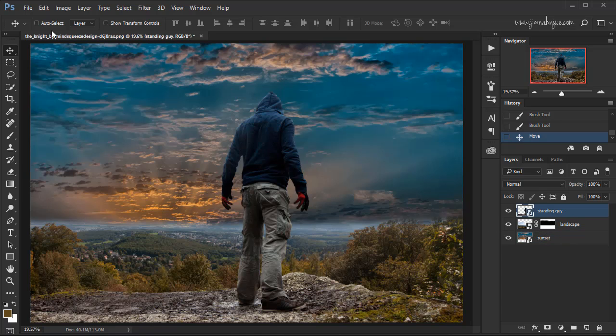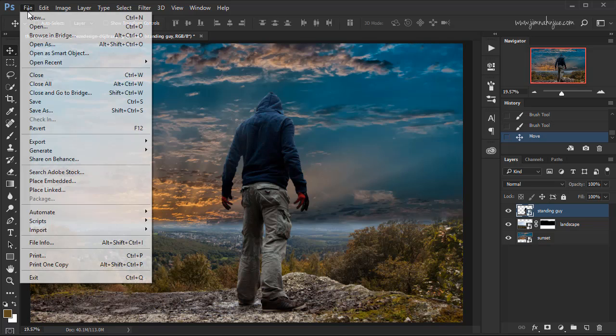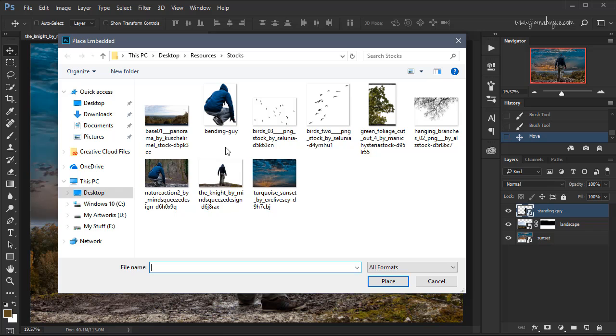Now let's bring in our squatting guy. Head over to File, again, click on Place Embedded. Now we are going to bring in our bending guy. As I said in the introduction, I have already gone ahead to extract it using the pen tool. You can use any selection method that you love. Click on it and click on Place.